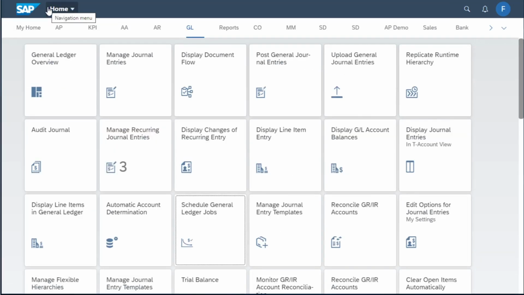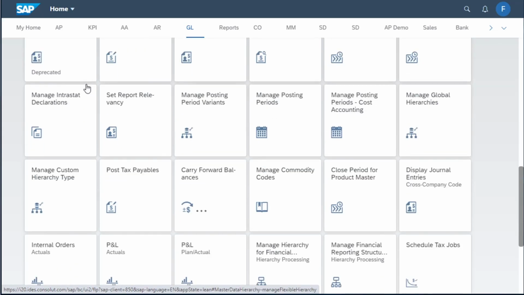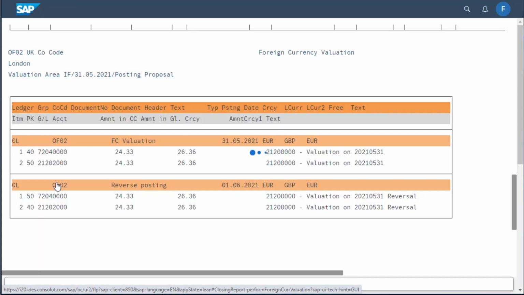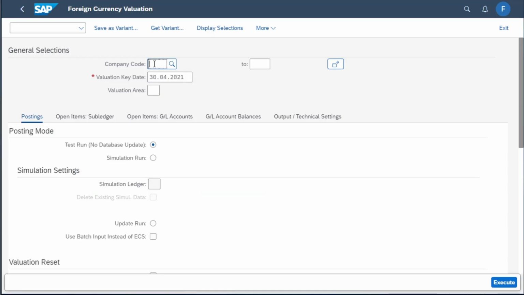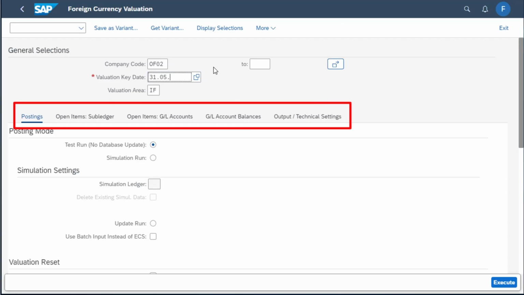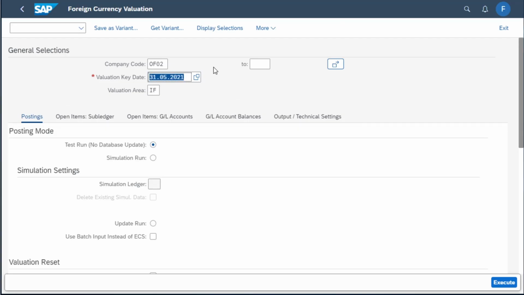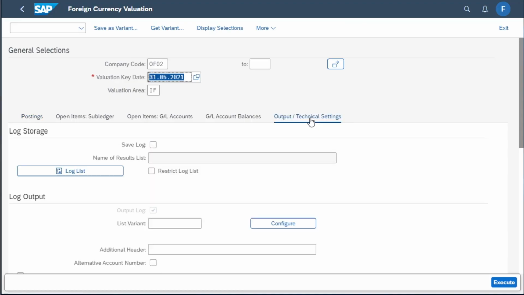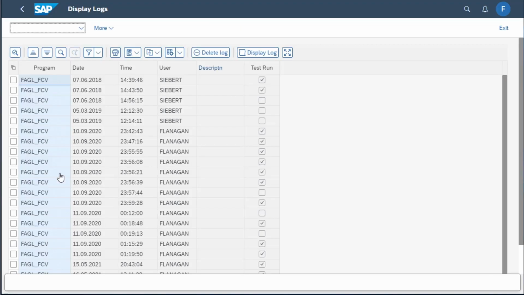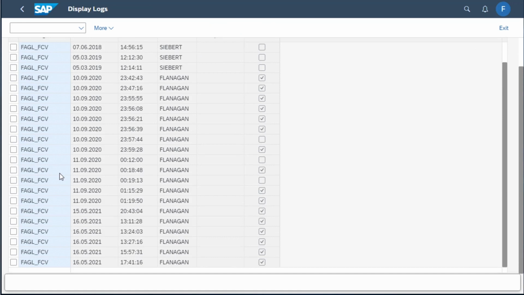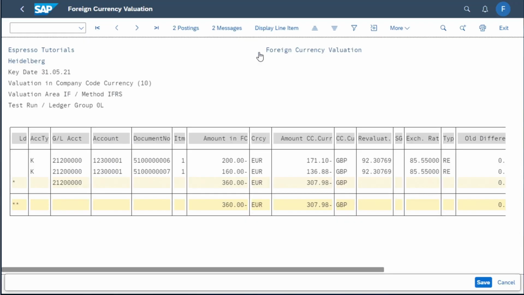If I need to troubleshoot something, and I can't get all the detail from the logs and spool lists displayed in the job scheduler, I can also go into the Fiori app for the GUI transaction FAGL_FCV to run it direct. You can see the same fields just laid out in tabs. If I complete the general selections and go to the Output Technical Settings tab, I can access the log list. If I select the log I want to display and click on Display Log, I can then see the details of that run.